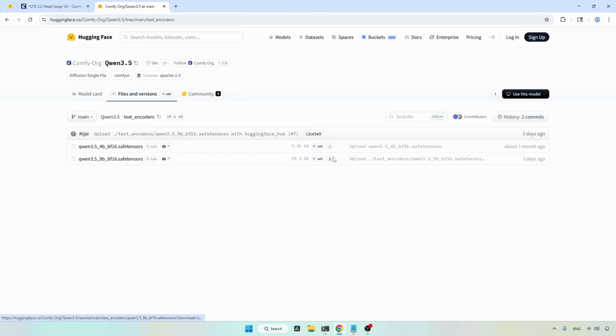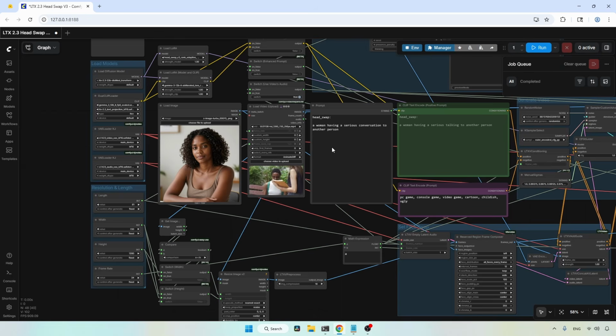We will also be using Qwen 3.5 4B with the prompt template to generate prompts for the V3 LoRa. Use the download button to get this model and place it inside the text encoders folder of ComfyUI. Now, let's switch over to ComfyUI. I have already made a workflow. You can download this workflow from the description.